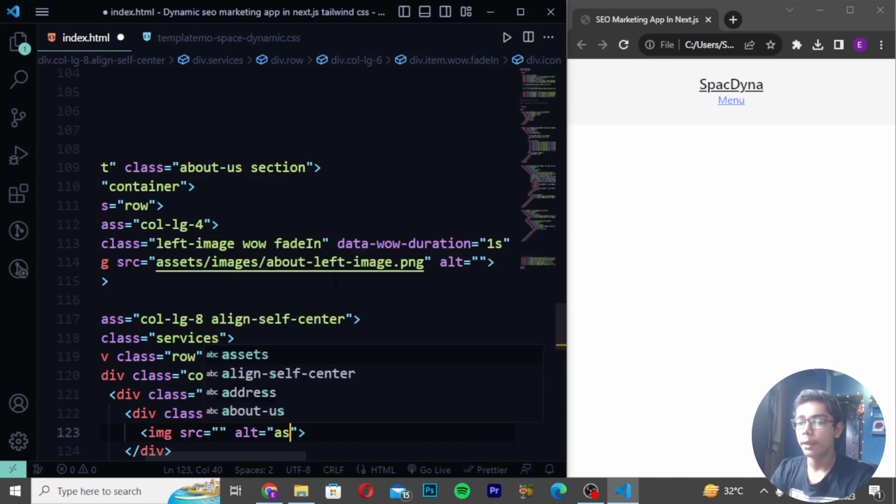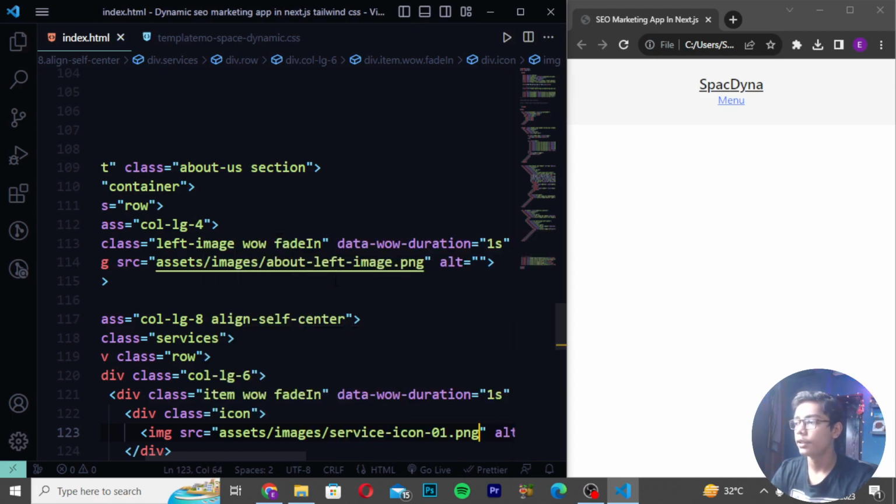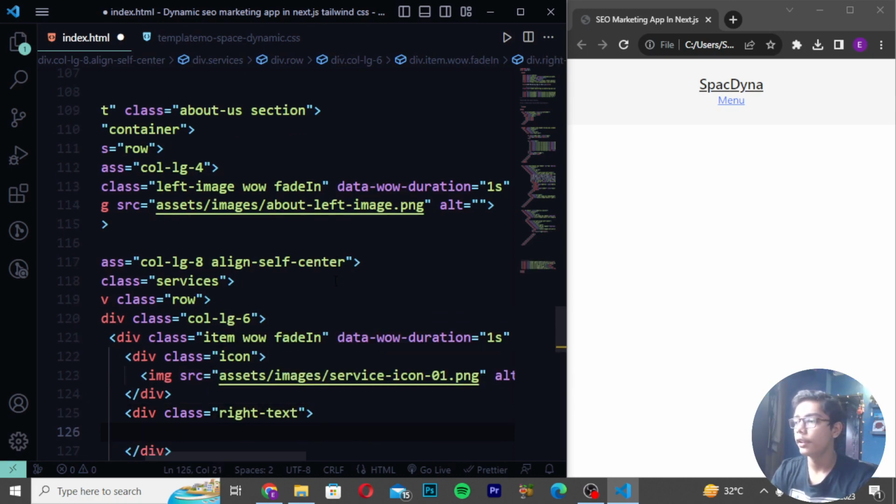Then write here image, and here I will be now just writing ss, and then write here slash images slash, and I will be writing service icon 1.2. Then create here a div, write text, and I will be moving down and writing here export data analysis.